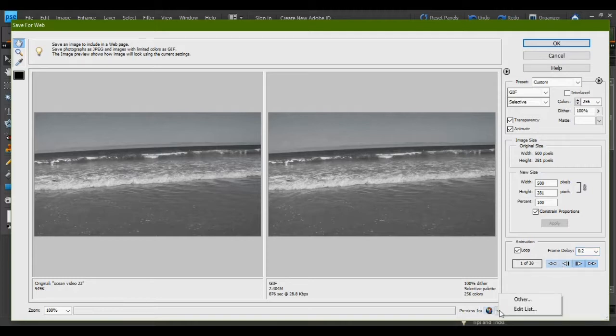So you can always preview this in your selected browser. Just click on that right there. Mine is automatically set to Google Chrome, and it just opens up Google Chrome and you can see what your GIF looks like in action.